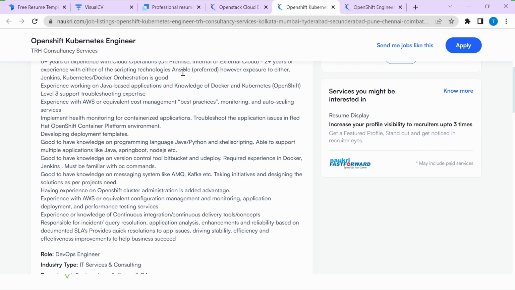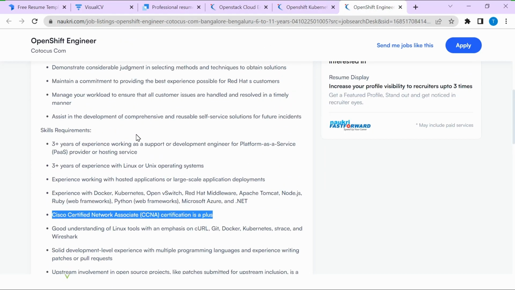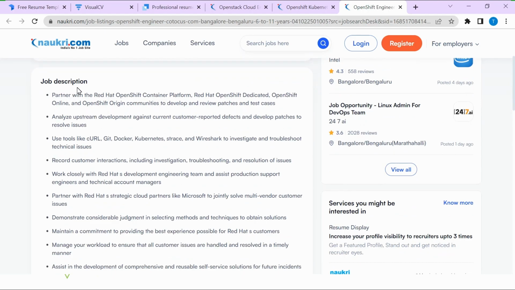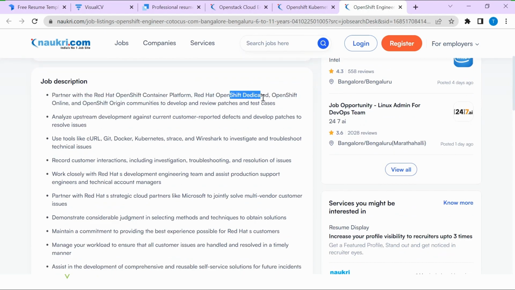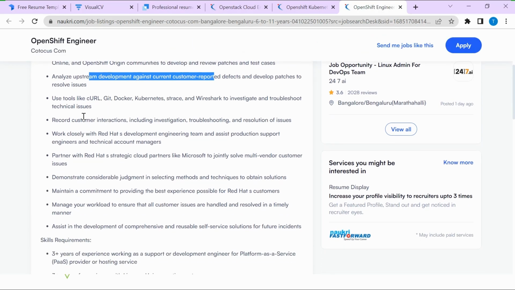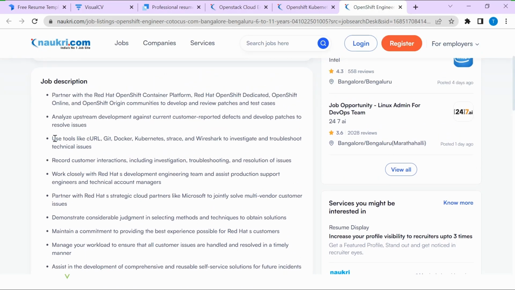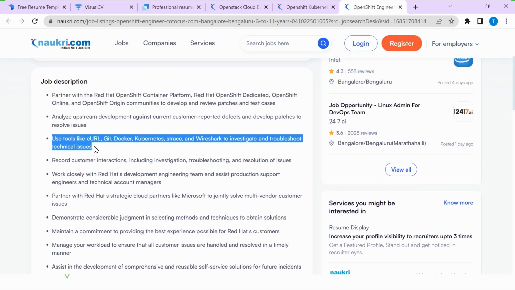Copy those skills. Then come to the responsibilities part of the JD itself. Partner with Red Hat OpenShift Container Platform, Red Hat OpenShift Dedicated, online and origin communities. Analyze upstream development against current customer reported issues. Use tools like curl, git, docker, kubernetes, strace, and wireshark to investigate and troubleshoot technical issues. My profile right now satisfies this line, so I will just copy this. I won't copy the first two. And I will paste it in my CV.